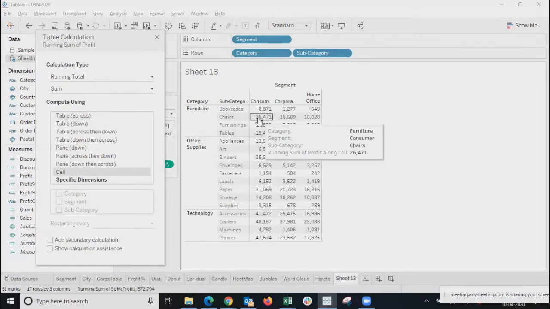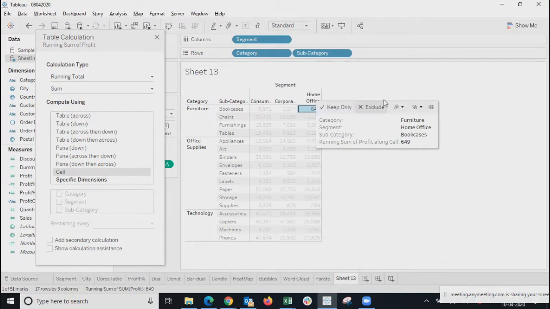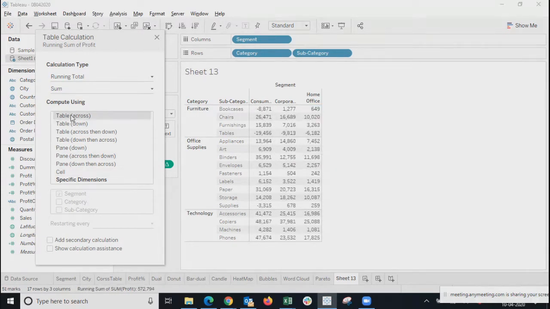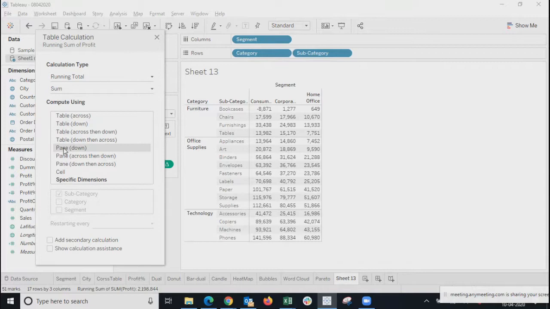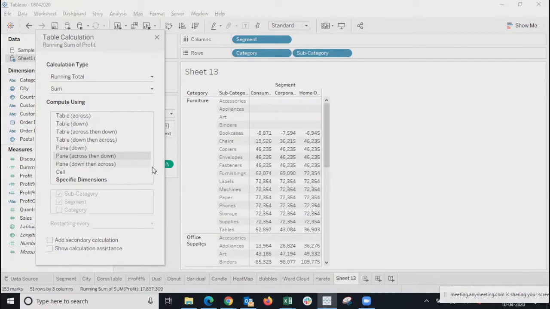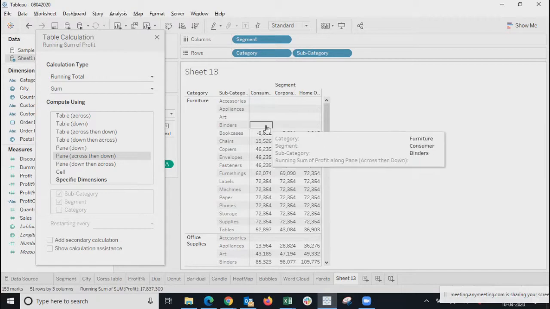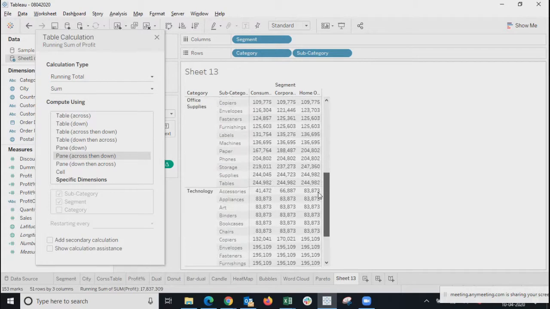But if you just look into the cell, you will see this was the actual value. And then this was the actual value under home office. So if you add all three, you'll get these type of values. If you do the table down, you'll see as we go towards down, it keeps adding the values. If you look on a particular pane, you will see these are the values it is adding towards the down. For each pane, it will restart and it will show you those values. Pane across and down. For the first one, you are getting blank because it will not do anything for it, right? It will start as we go towards down.